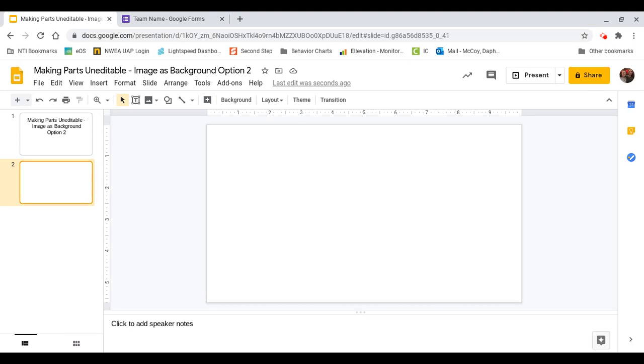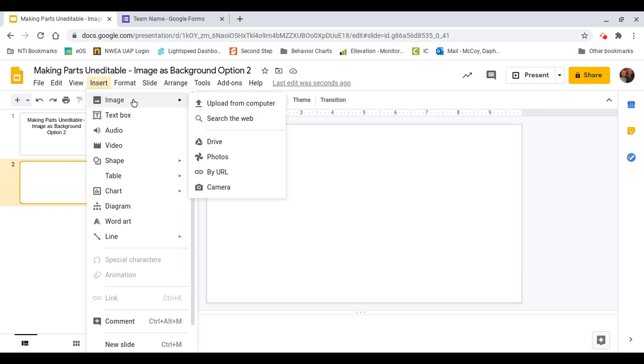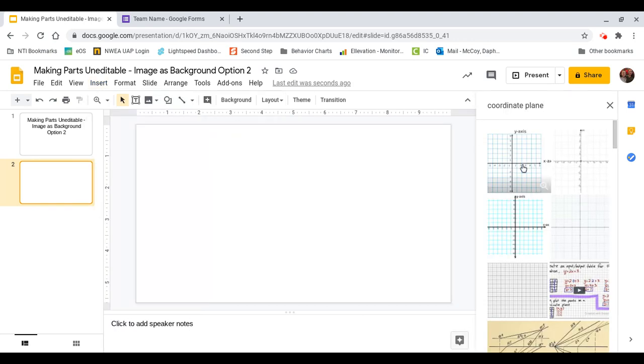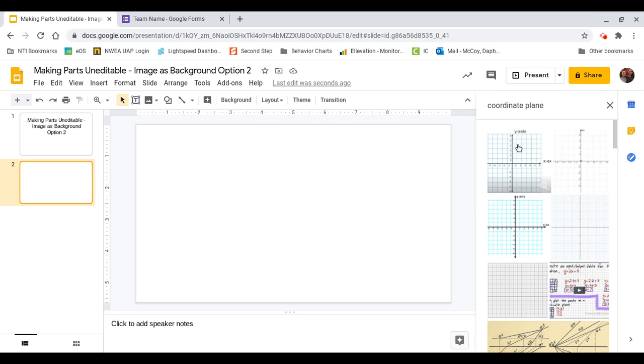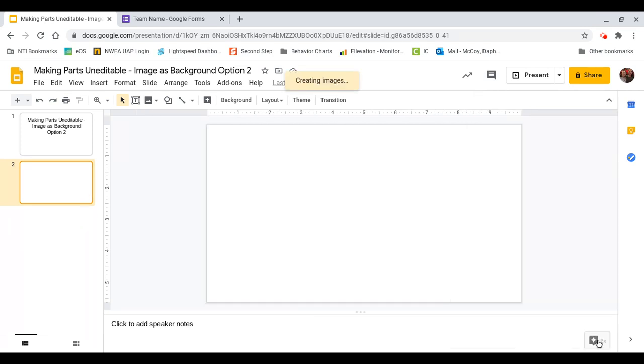So the first thing I'm going to insert is a coordinate plane. I'm going to go to Insert, Image, search the web, and I've already done the search, so I'm going to choose the first coordinate plane here. I like this one, and insert it.